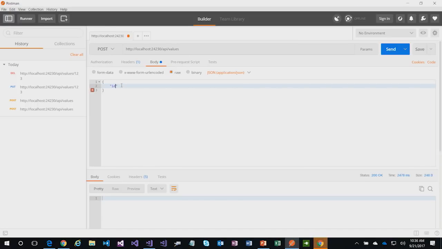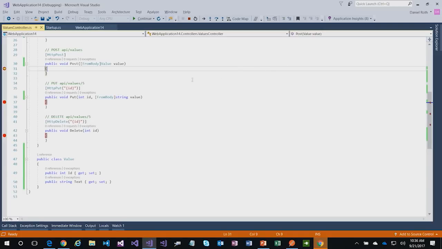Let's give it an ID of, doesn't really matter, like 1, 2, 3. And let's give it some text. Test will be fine. All right. And we should be able to hit this breakpoint now in post. If I send this, okay, we hit our breakpoint in our post action. If we look at this value, do we see our JSON values? We do. So that from body attribute is saying, handle the formatting for me based off of whatever configured formatters there are. In this case, it read the JSON value, gave me the ID and the text.